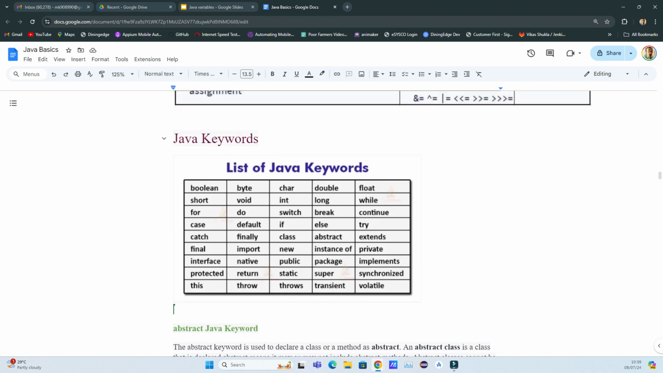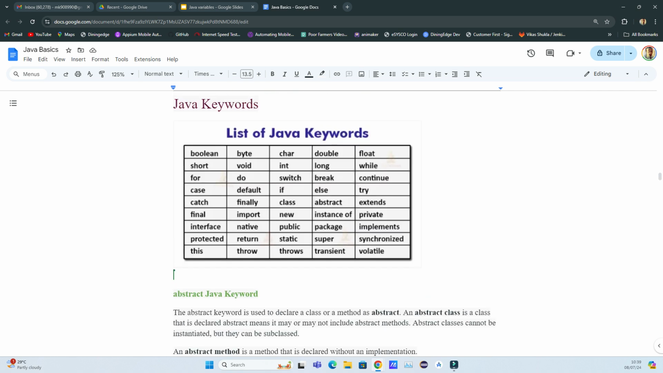So we have the list of Java keywords like boolean, byte, char, double, float, short, void, int, long, while, for, do, switch, break, continue, case, default, if, else, try, catch, finally, class, abstract, extends, final, import, new, instanceof, private, interface, native, public, package, implements, protected, return, static, super, synchronized, volatile, transient, throws, and this. So we have 50 keywords in Java. Now let's talk about them in detail.